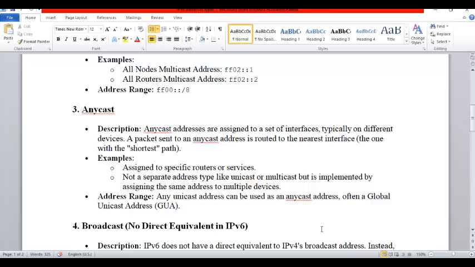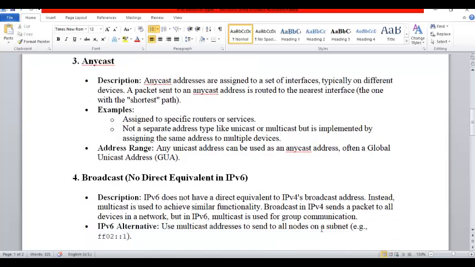Broadcast: there is no broadcast supported in IPv6. IPv6 does not have a direct equivalent of IPv4 broadcast. Instead, multicast is used to achieve similar functionality. Broadcast in IPv4 sends the packet to all devices in the network, but in IPv6, multicast is used to go to a group of devices. It's not broadcast. No broadcast is supported. Simple.